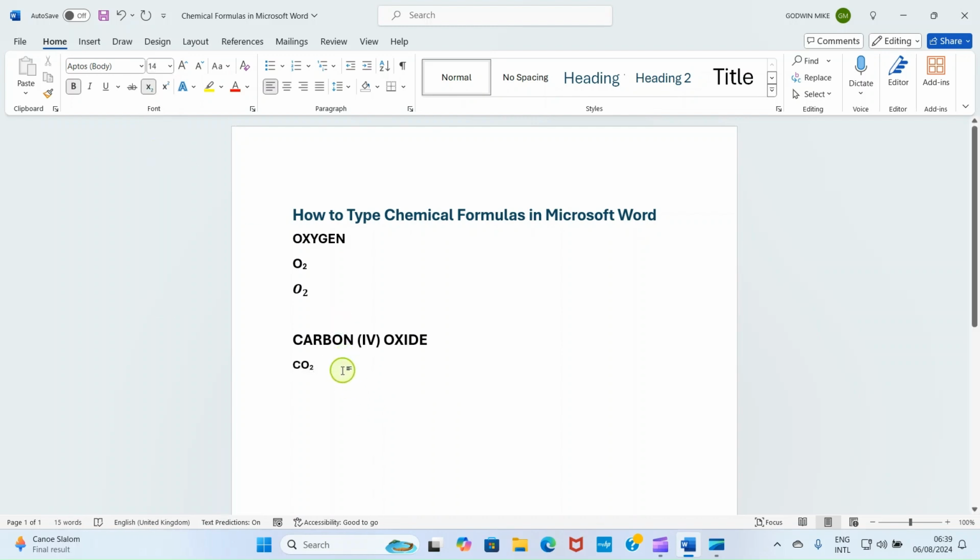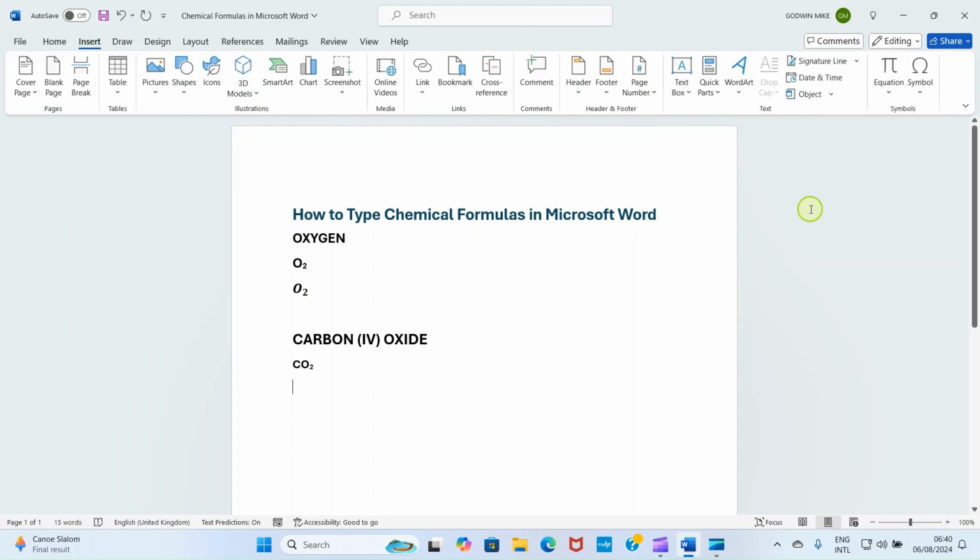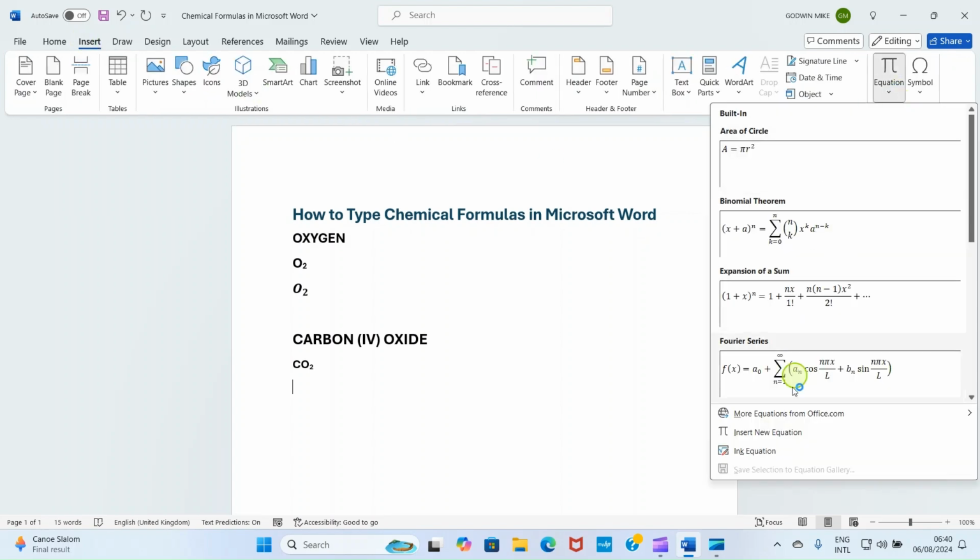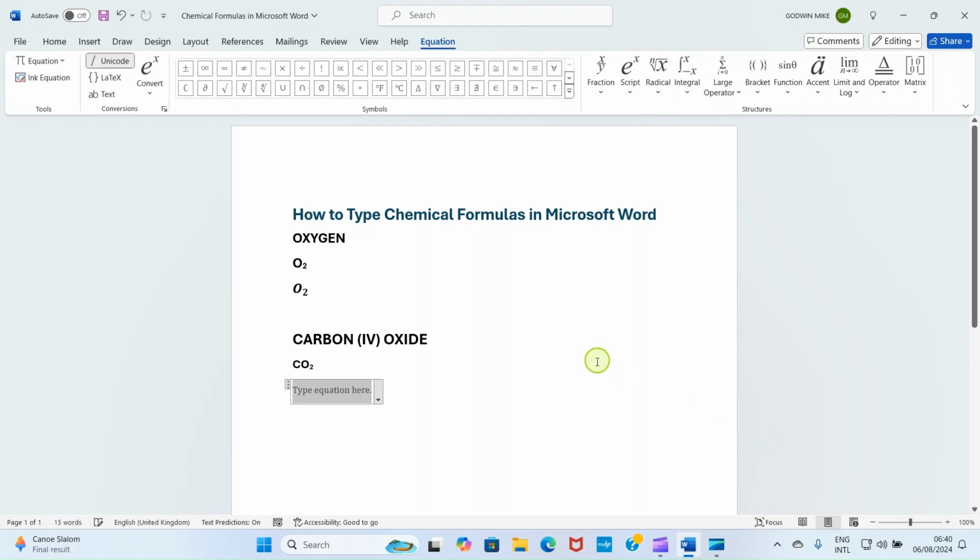So let's look for another method through which we can do the same thing. I'll press the enter key to jump to the next line and then click on this for it to be made inactive. The second method we are going to apply, just as we did under oxygen, is using the formula method. So click on Insert, click on Equation, click on Insert New Equation.